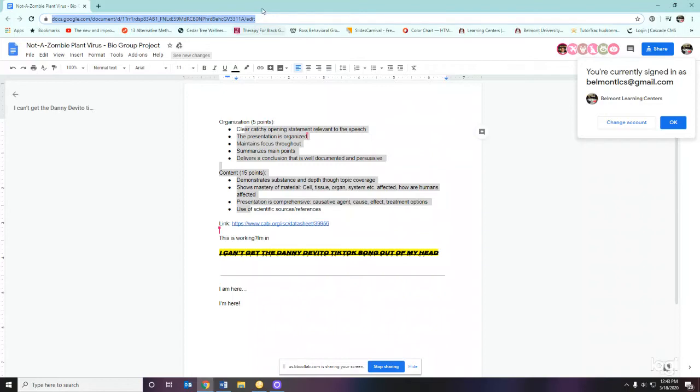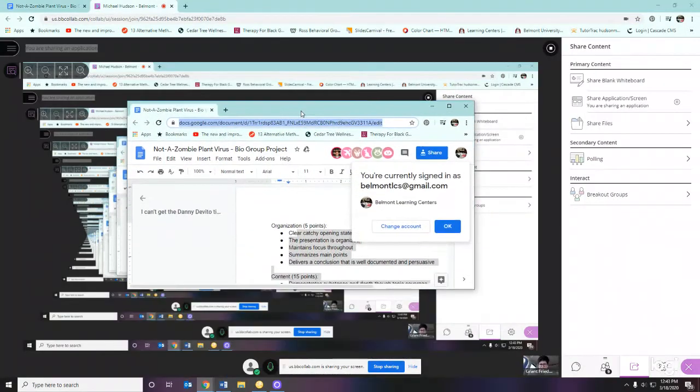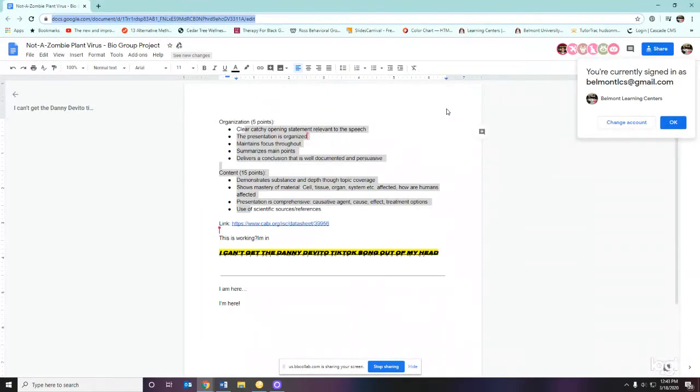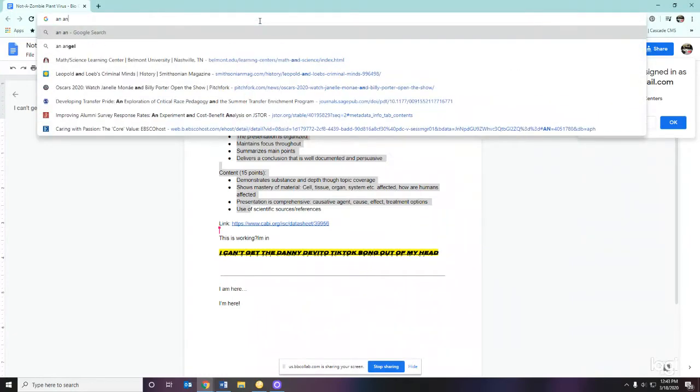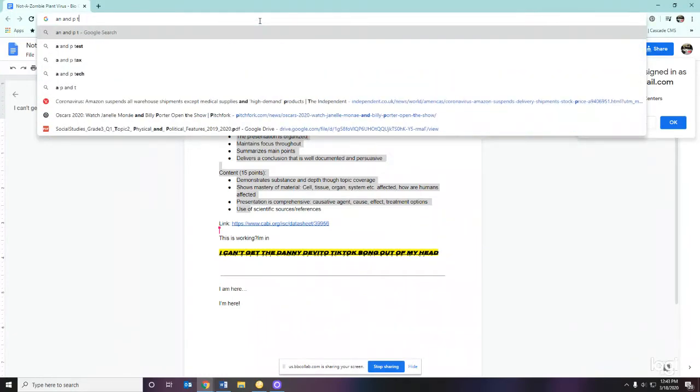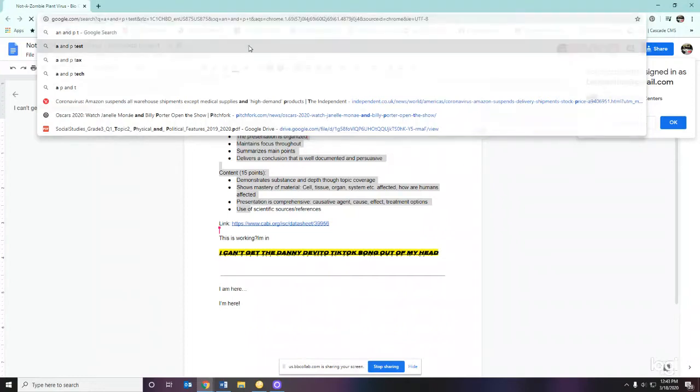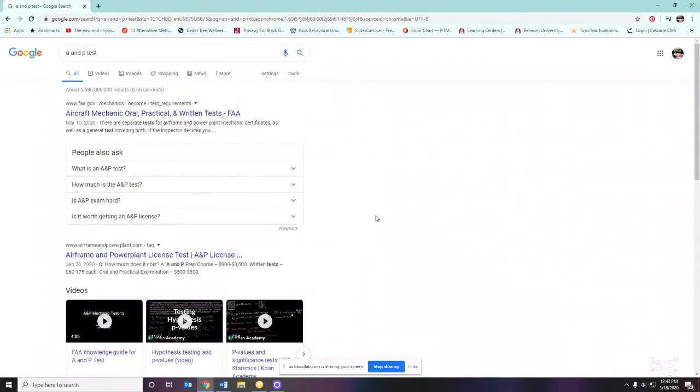Are you guys still seeing the weird warp thing, by the way, or are you seeing the Google Docs? Yes. Google Docs. Sometimes Google Docs does weird work. Yes, both. Okay, so now are you seeing what I just Googled? Mm-hmm. Yes.